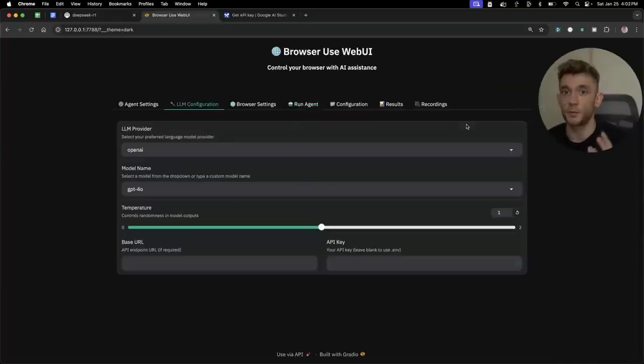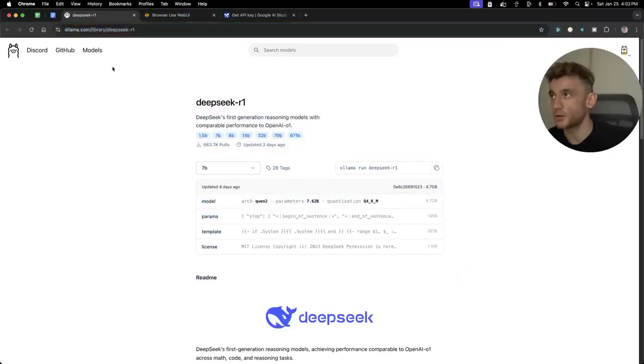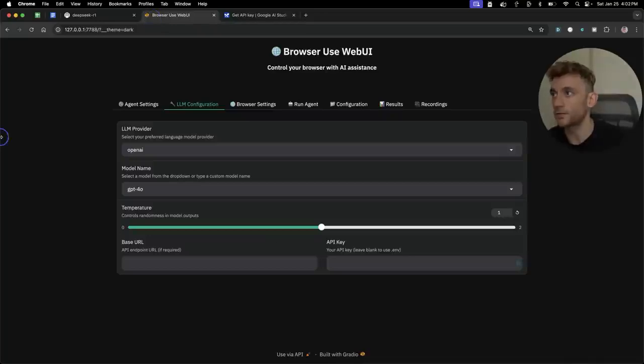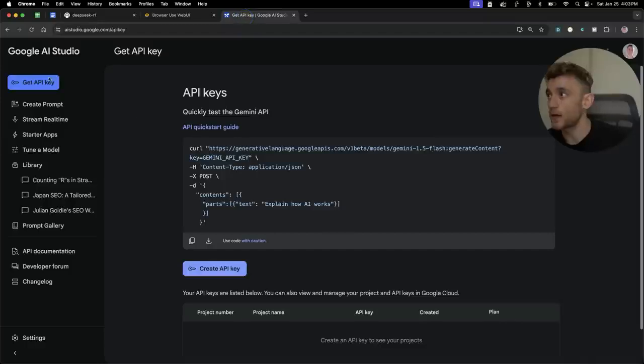Now, at this point as well, you might be saying, okay, but is all of this free? So browser use WebUI is free. Llama is completely free. Using the LLM configuration that I've shown you for DeepSeek R1 is completely free. If you actually want to get the best out of this model, I would recommend using Gemini, right? So that is another free API you can use as well.